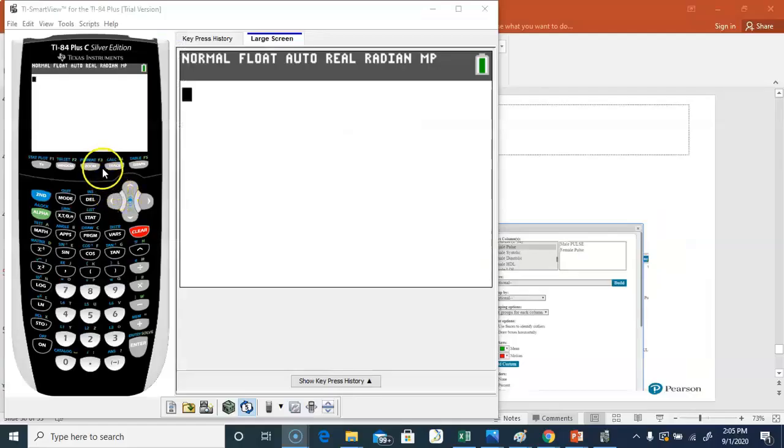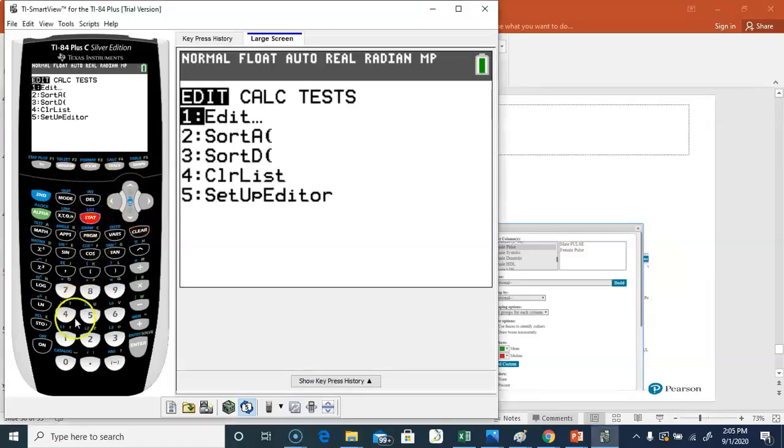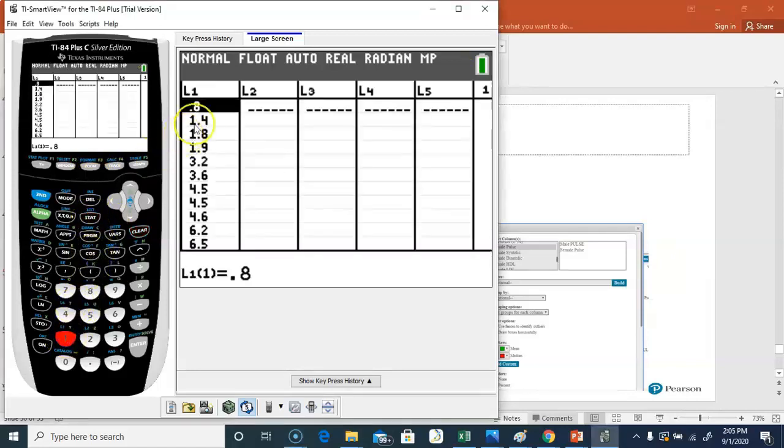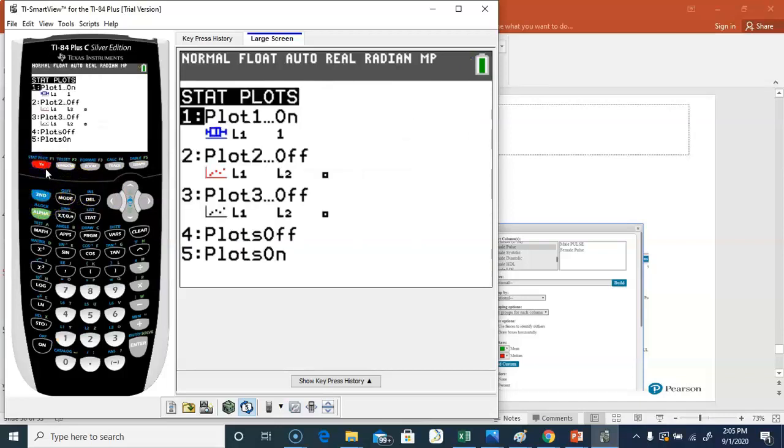Okay, so here I am on the calculator. The first thing you would want to do is go to Stat, Edit, and make sure that you have your data values entered. I've already taken the time to enter those. If you want to pause and enter the data values from the data set that we've been using, then that will be fine. From here, you want to go to Stat Plot, which is second Y equals, which brings up your stat plot.